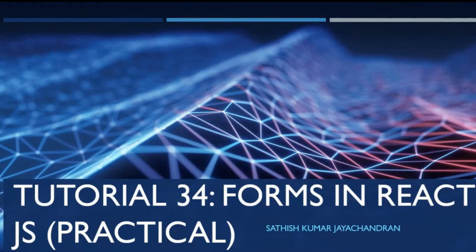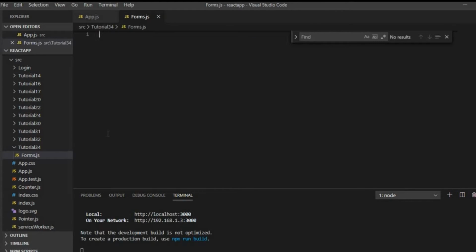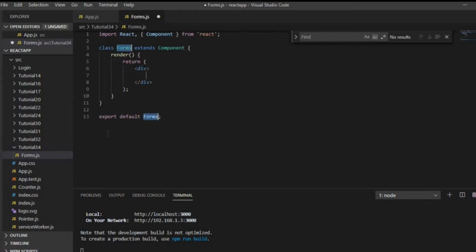So I am going to my app.js. I have deleted whatever code I had written previously. In this, I'm going to create a new folder and name it tutorial 34. And as usual, I'm going to create a new file. Let me keep the name as forms.js. You can keep whatever name you want. And then you have to mention RCC. What this will do is create a class component.